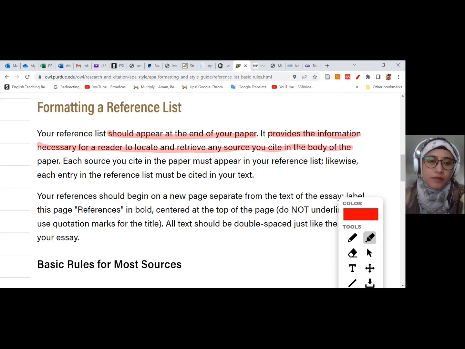So the function of the reference list is that the reader of your paper can track the references that you use and also have access to them. The rule is that each source that you cite in the paper must appear in the reference list, and each entry in the reference list must be cited in your text. Let me show you what that means.